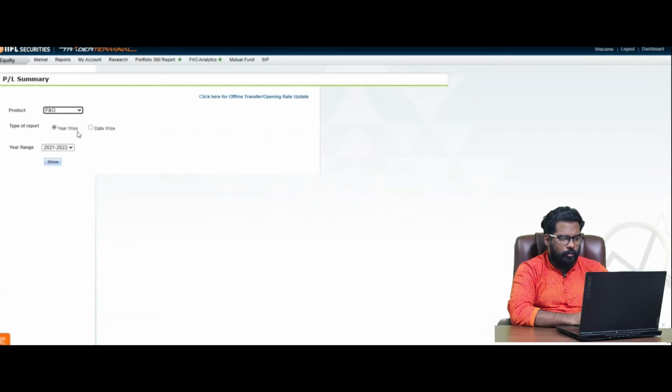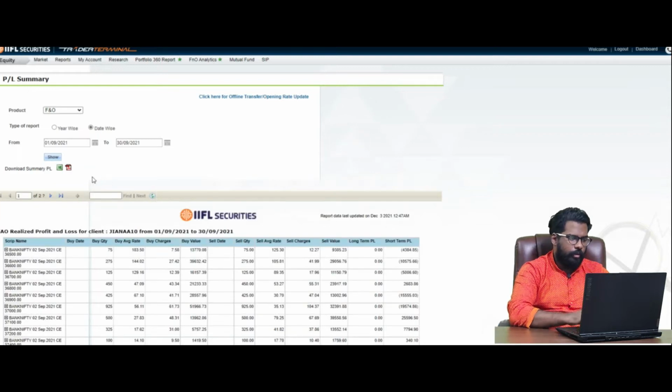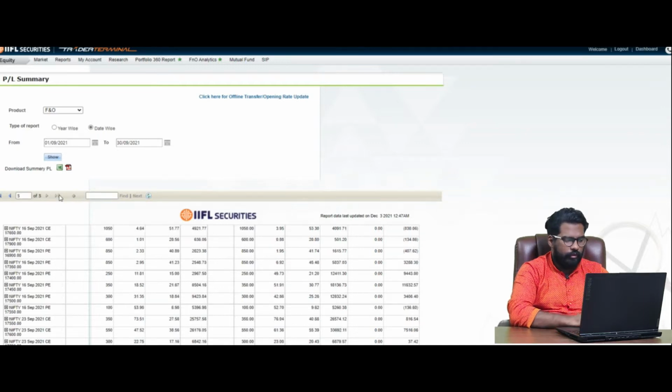I'll show month by month so that you'll get a fair understanding of how it is based on each individual month. Let us see September first. From 1st September, the capital of this account is 50 lakhs approx. For September, you can notice, this is how it loads. I'll just go to the last page where it cumulates whatever return for the particular month.